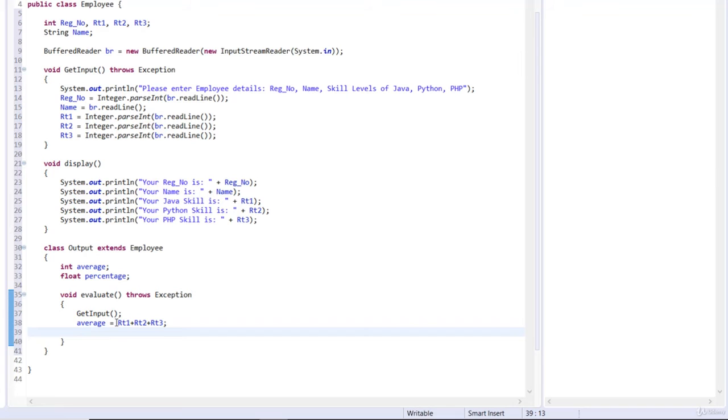And you go ahead and calculate the percentage of this. This is float percentage, so I'm going to say percentage is equal to float, because we're going to divide this. That is float average, divide this by 3, put a semicolon at the end, and that is okay.